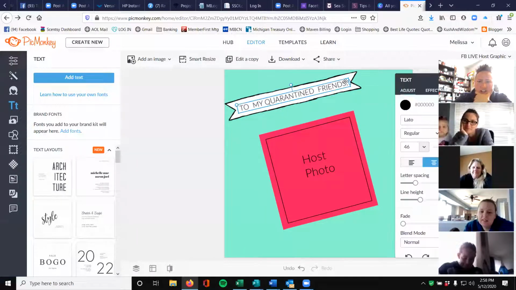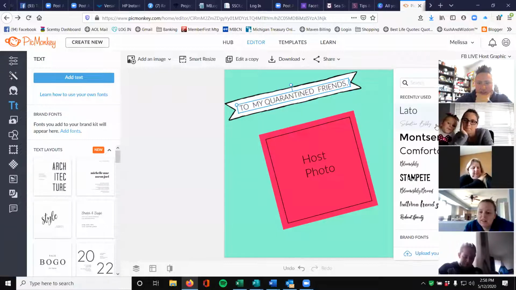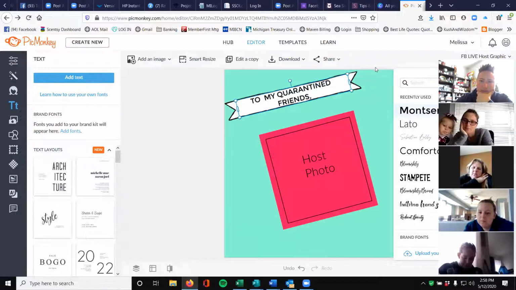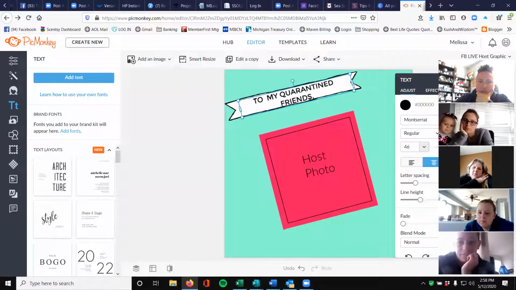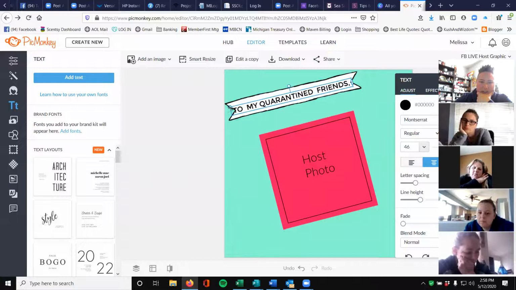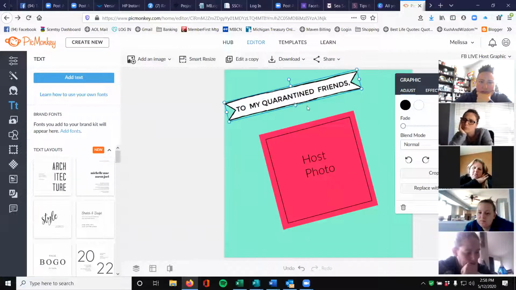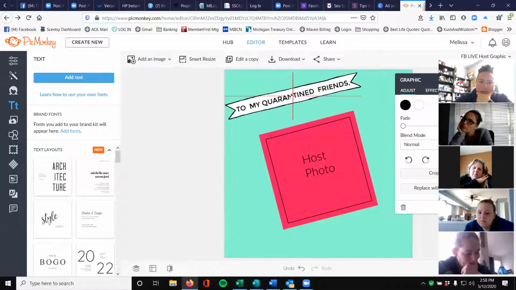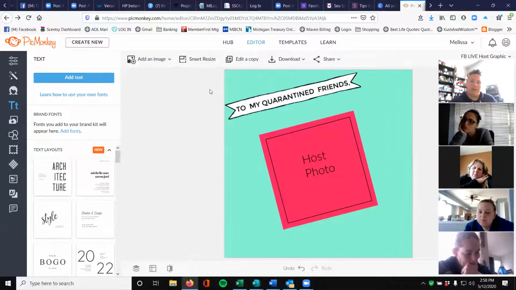All right. Let's change this font to, oh yeah, that's a good one. All right. So then see though, after we change the font, we kind of have to modify a little bit, make it fit. Move it up. And this now doesn't really need to be that big. Okay, to my quarantined friends.